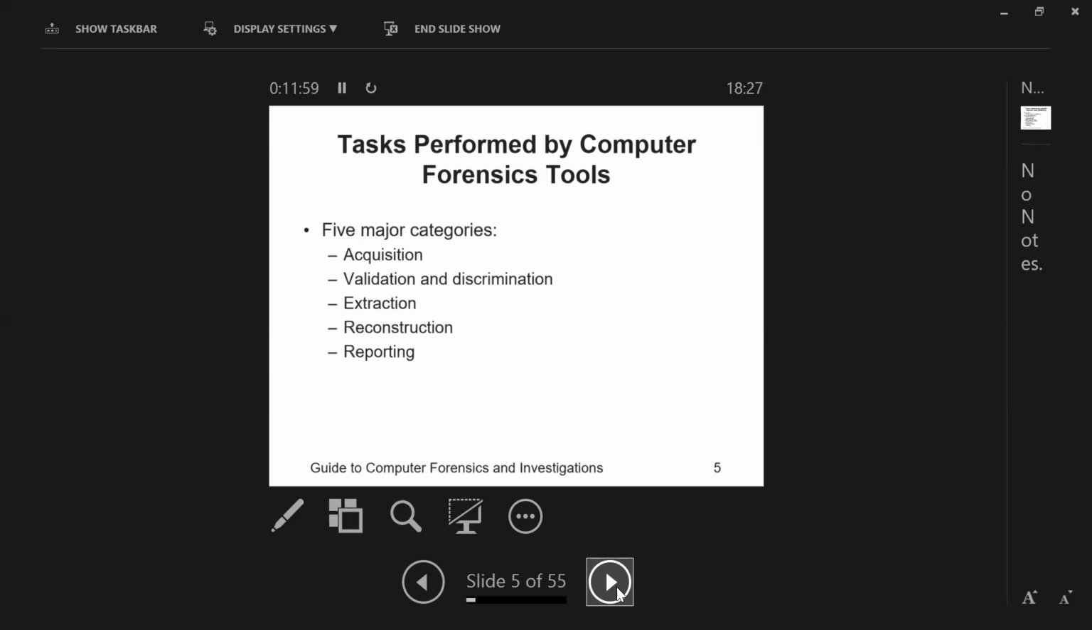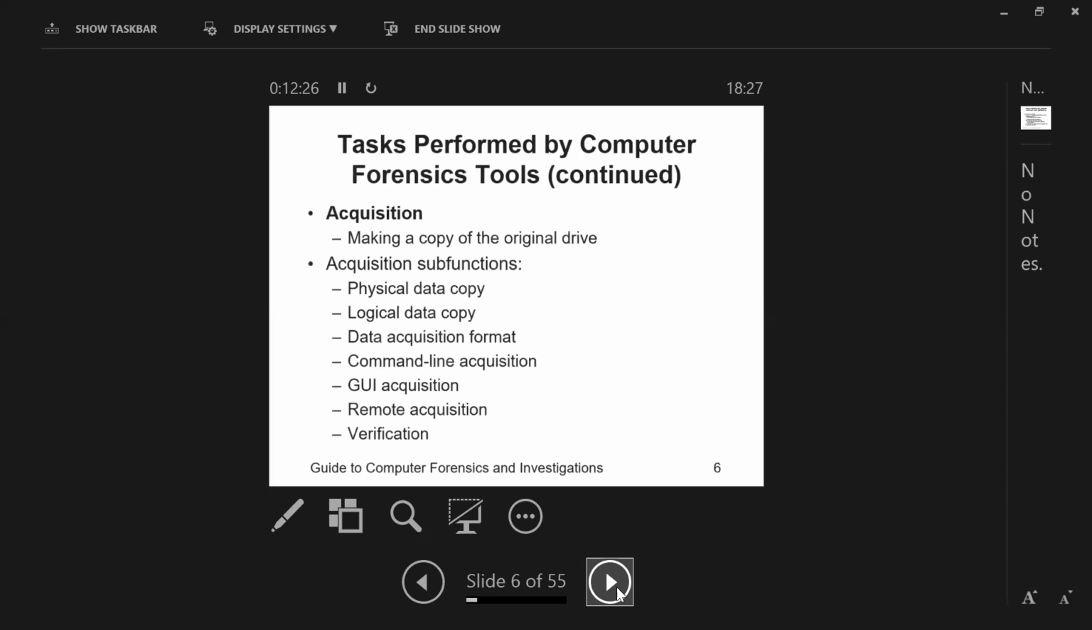Does it, of course, cater for the major 5? That is the acquisition. Can you do the acquisition phase, creating your images of all sorts of kinds? The validation and discrimination, or verification. Can you do the extraction? What about reconstruction? And finally, reporting. Those are the 5 major capabilities that you'd expect any forensic tool to be able to do for us.